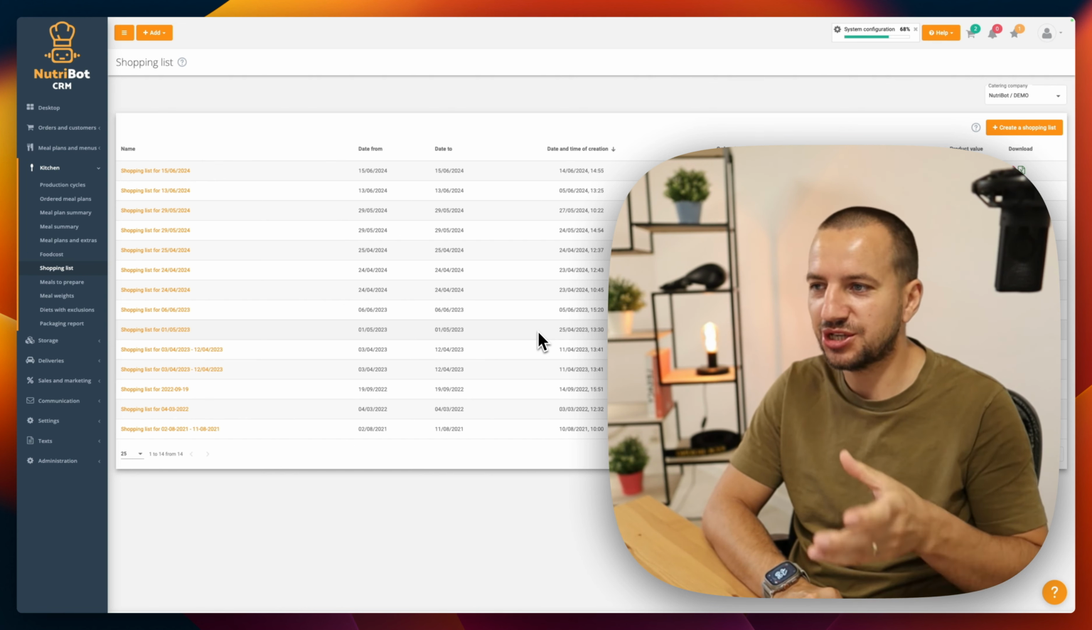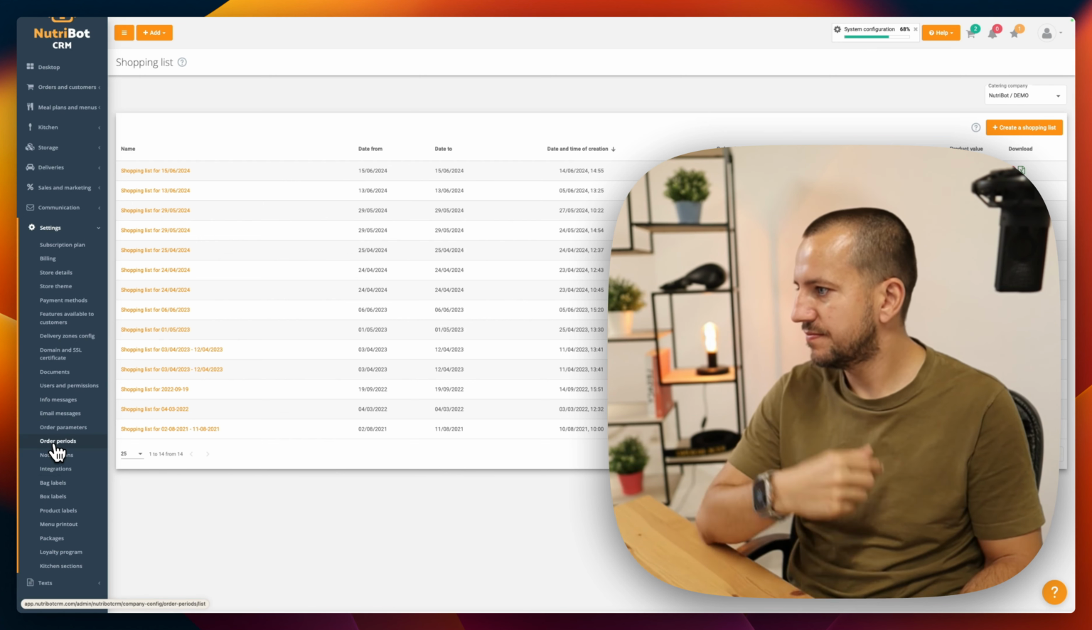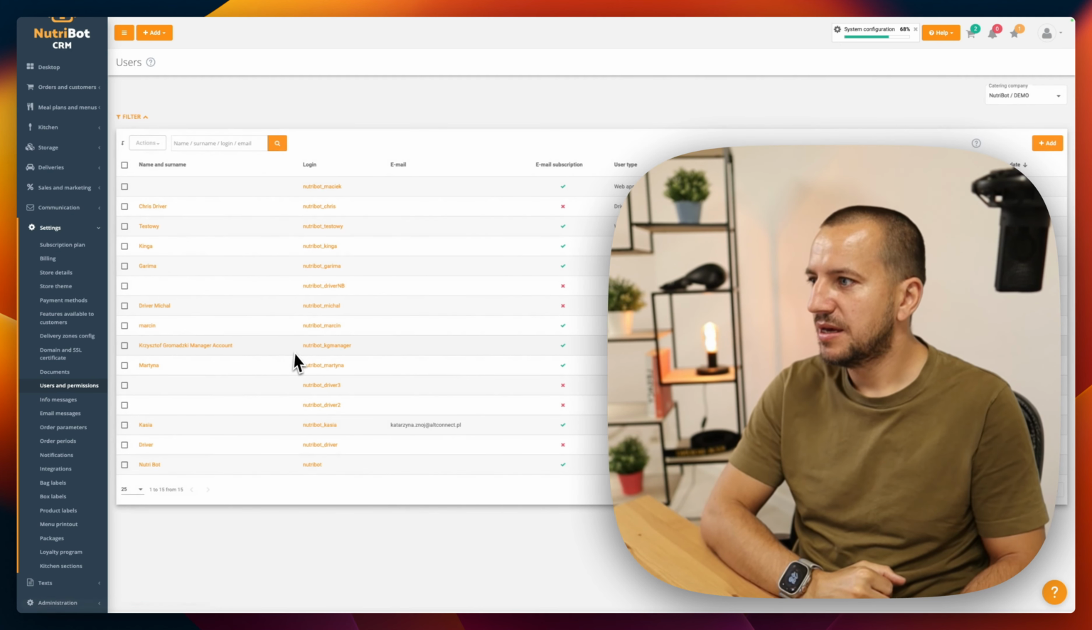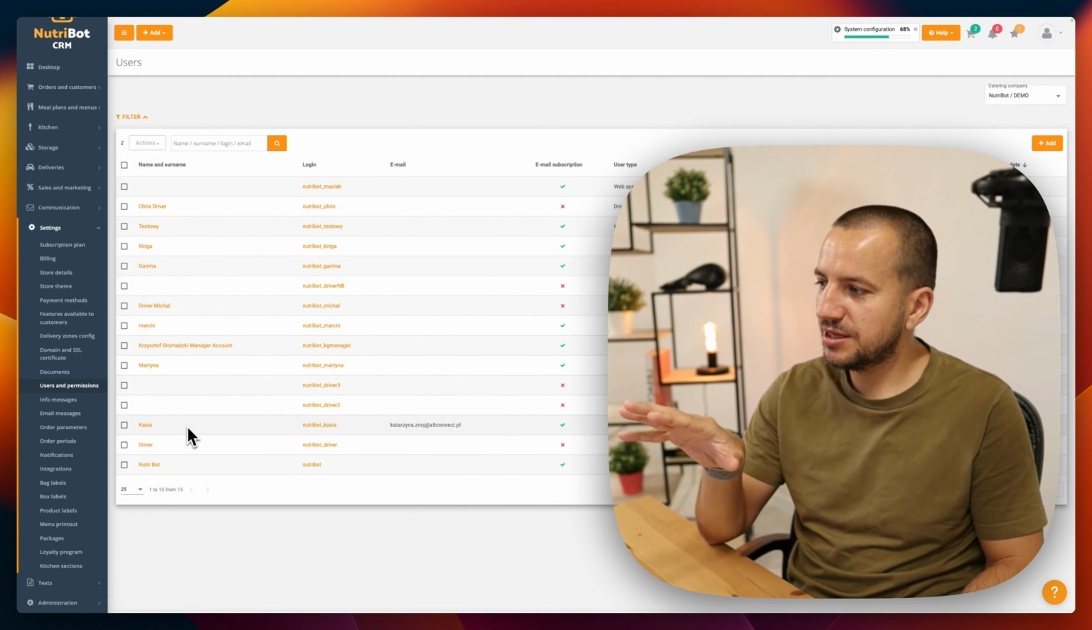Based on prediction in NutriBot. So to start, you need to go to the settings and the users to confirm if the user you are logged in as has the permissions for the new feature.